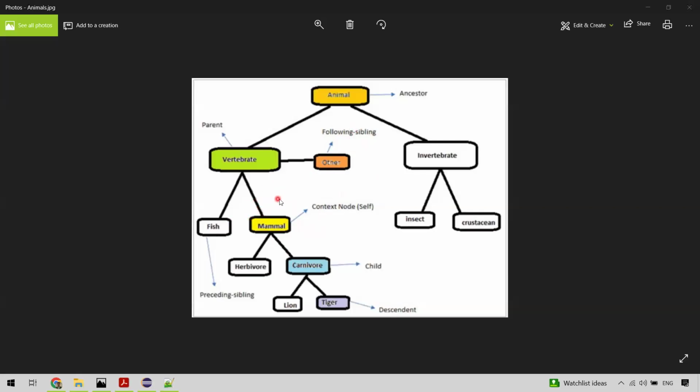And we do have two more axes. Those are called following and preceding, right? So we'll go through that. So these are the main XPath axes.